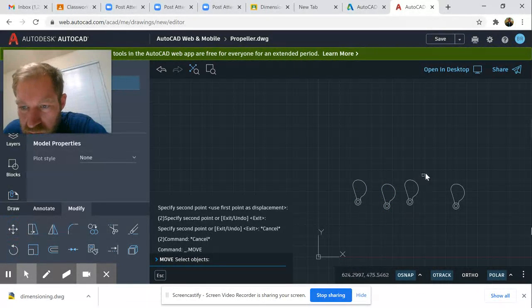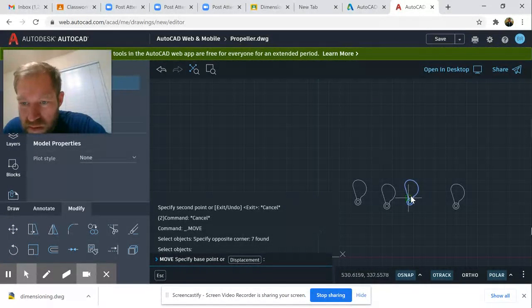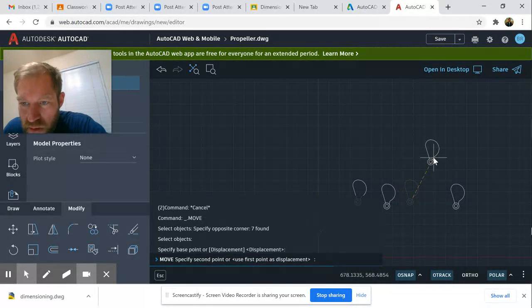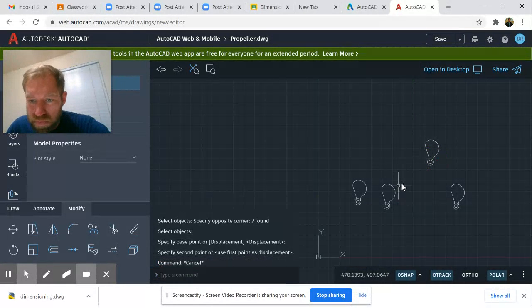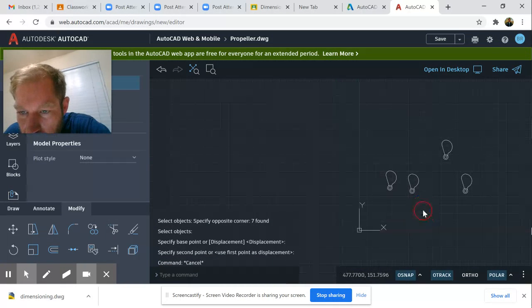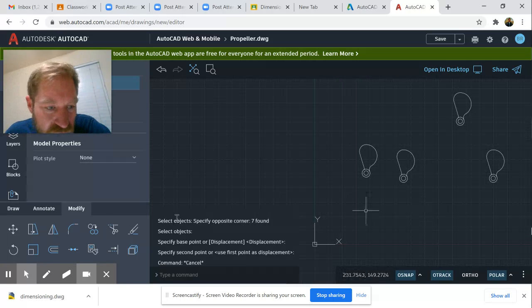This one's too close, so get the move tool, select that one, enter, specify your base point, and maybe move that one up out of the way. Okay, now we have 4 different propellers and I can array them differently. So let's go back and I'll show you the array one more time.